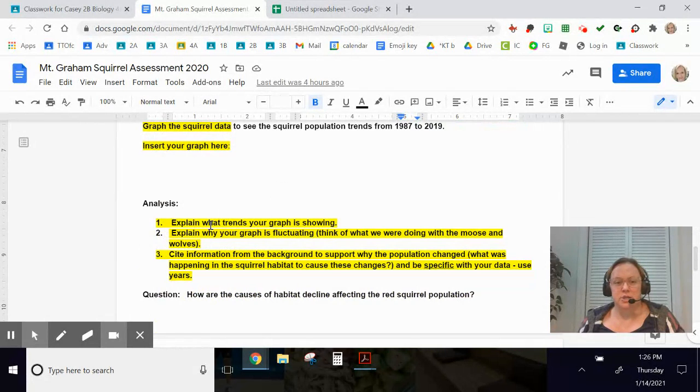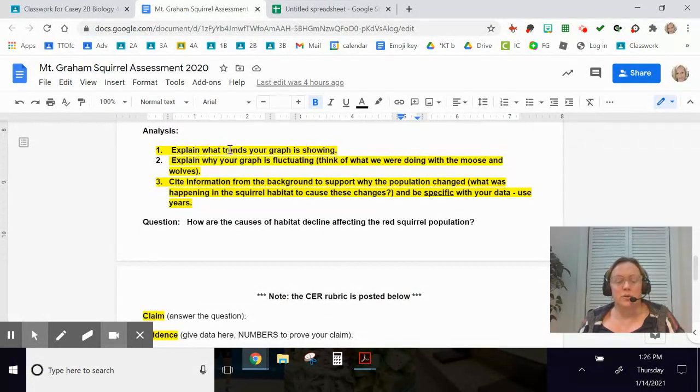These 3 analysis questions, you see how they're highlighted in yellow? You need to make sure that you're answering these questions or else you lose points. And when it says be specific with your data, use years, I need you to do what it asks you to do, okay? Don't try to do shortcuts.